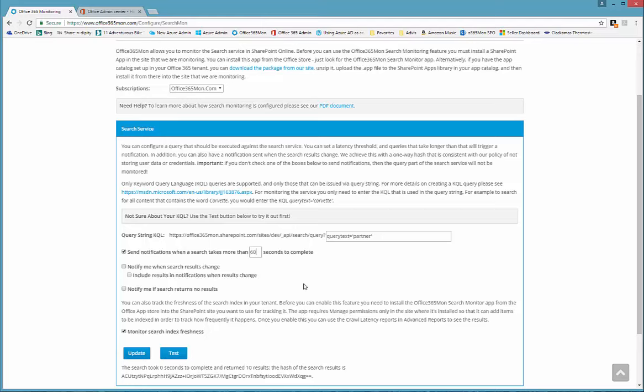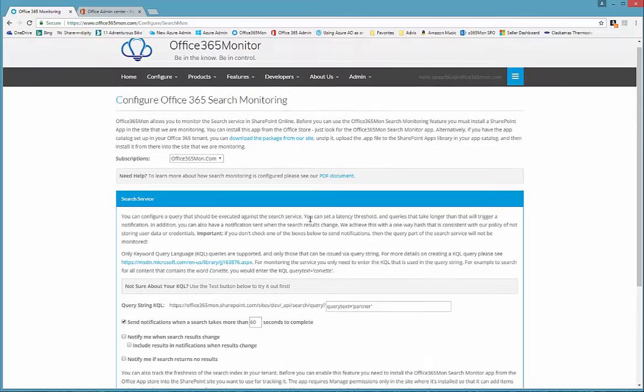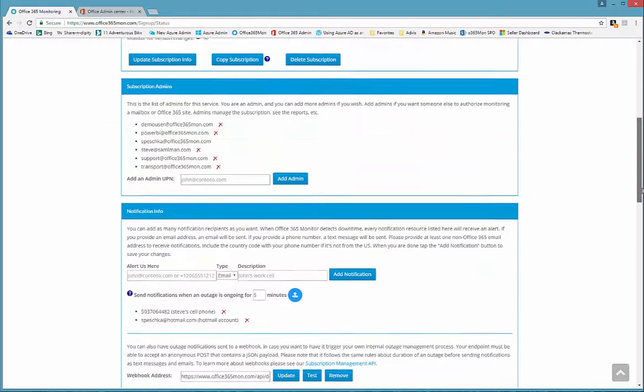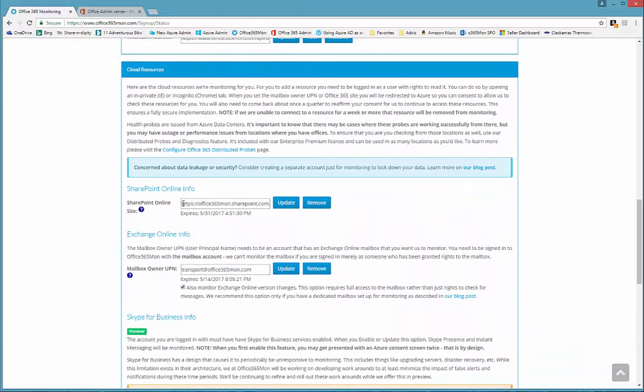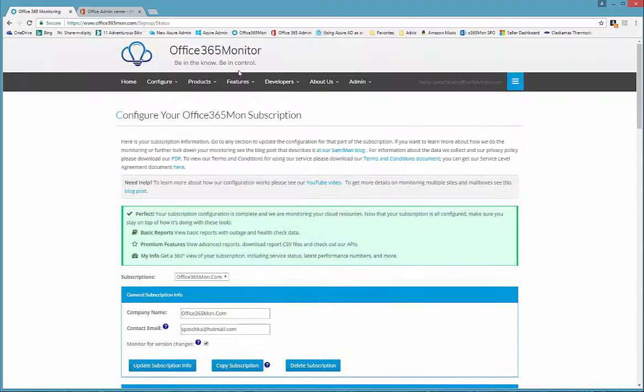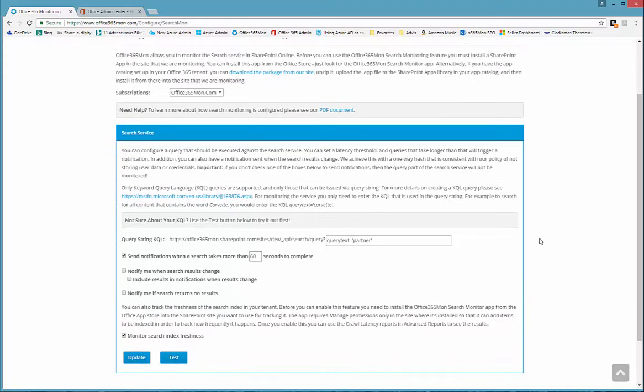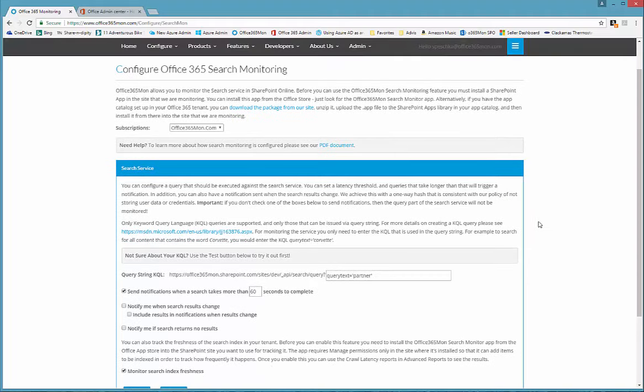The crawl monitoring requires you to install an app for SharePoint into the site collection that's being monitored. If you're not sure what site collection is being monitored, you can just go back here to Configure, Office 365Mon, scroll down, and see the SharePoint Online site that this subscription is monitoring. We have it right here. That's the same place where we would need to install this app to monitor the crawling in that particular site. The app itself is in the Office store if you're in SharePoint. You can just search for Office 365Mon to find it.